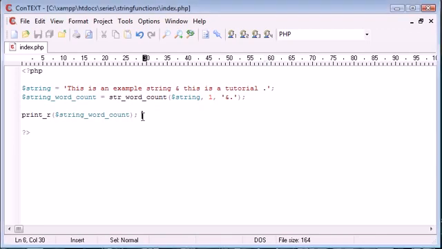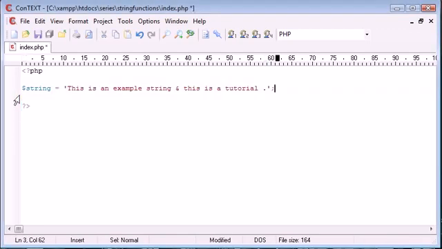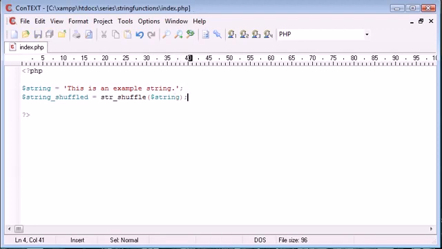So let's go ahead and get rid of this, and let's change our string back to how it was. Okay, so the string shuffle function, let's go ahead and say string_shuffled equals, it is written like this, so it's the same as many string functions, str_shuffle, and we're only taking one argument here, and that's just the string.